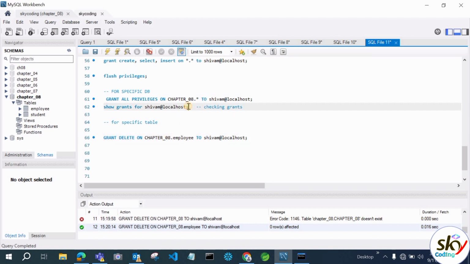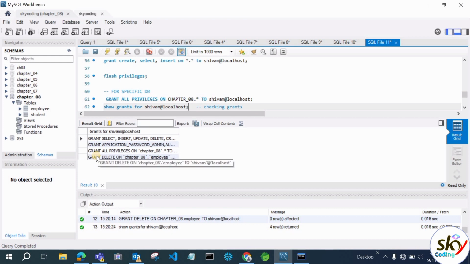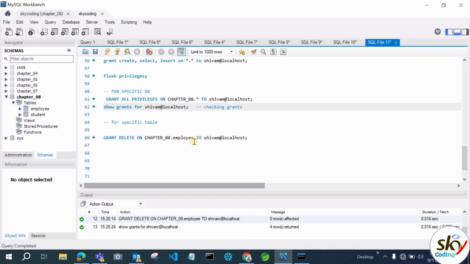If you check the grants here, you can see it has the permission to delete on this employee table. You can see it is showing the permission for deleting data from the employee table. So this user has this permission, and you can give any specific table permission as well.